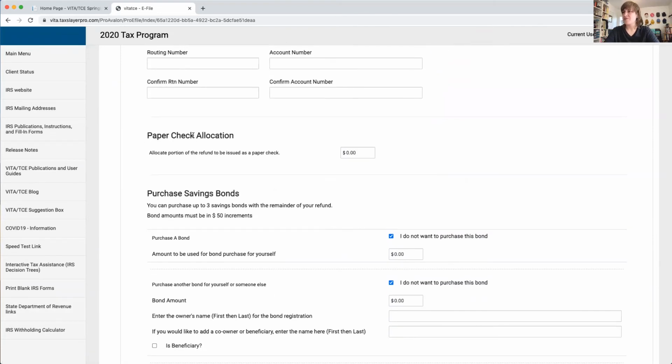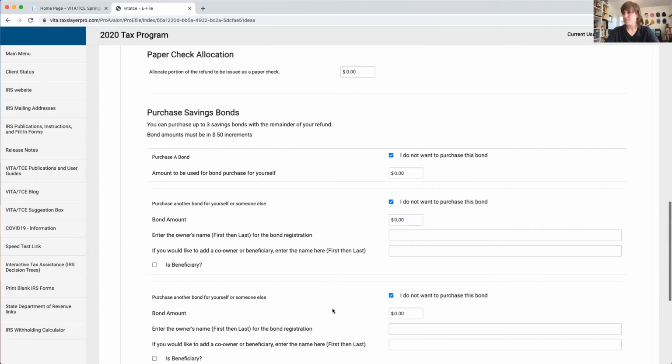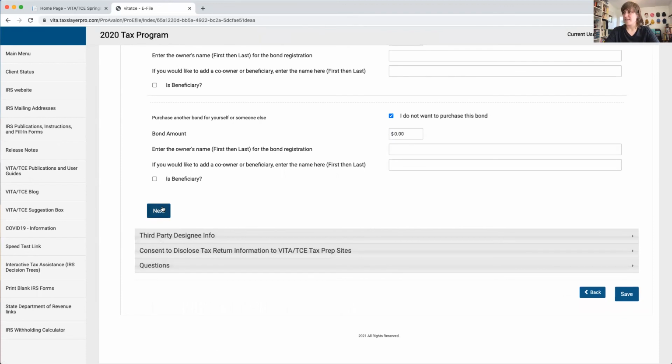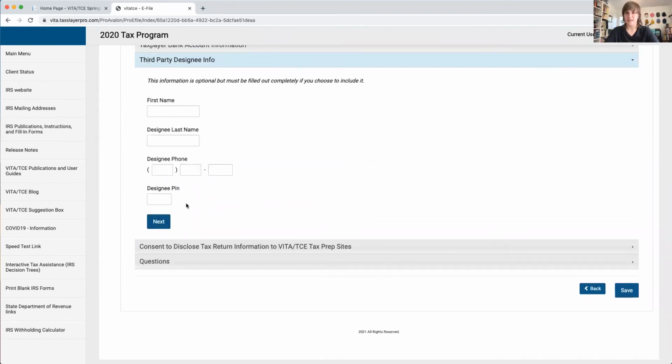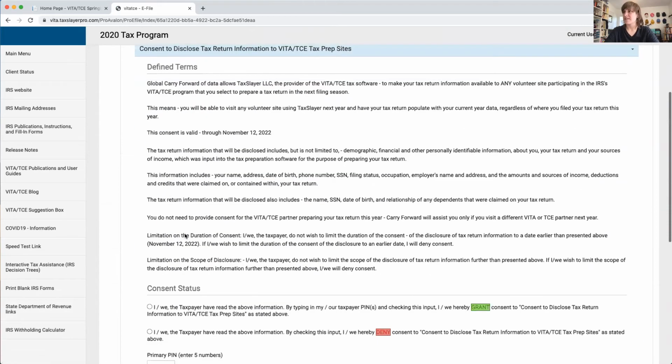Scrolling down here, paper check allocation. Here we're allocating a portion of the refund to be issued as a paper check. This is an option, but no action needed unless the client stated they wished for a portion of their refund to be issued as a paper check. We also have an option for purchasing savings bonds in $50 increments. So you can fill out this section only in the case that the client stated they wanted to buy savings bonds. All right, I'll go ahead and click next again. Third-party designee info, no action needed. We can just pass right on through and click next again.